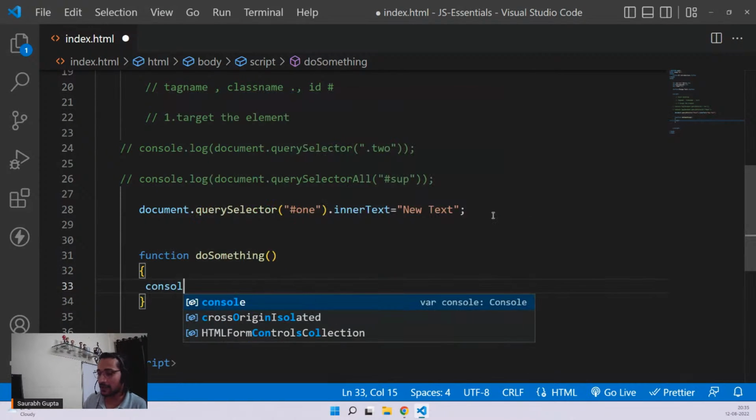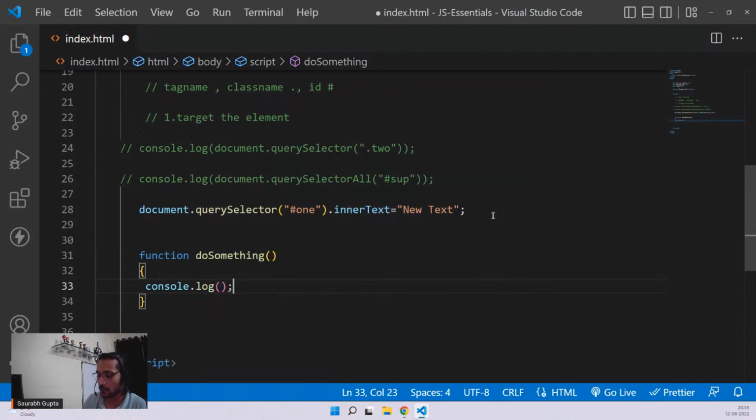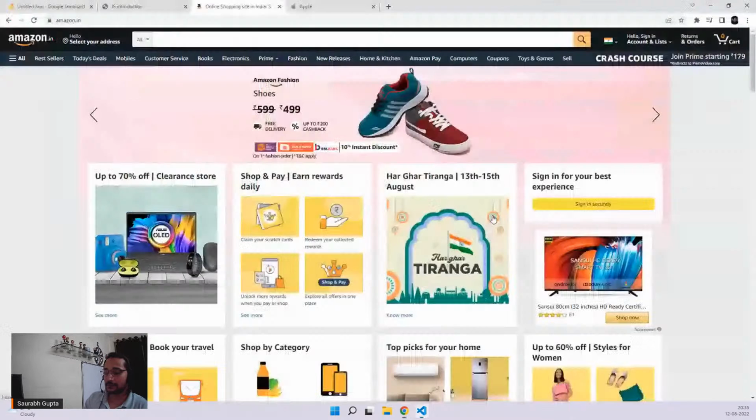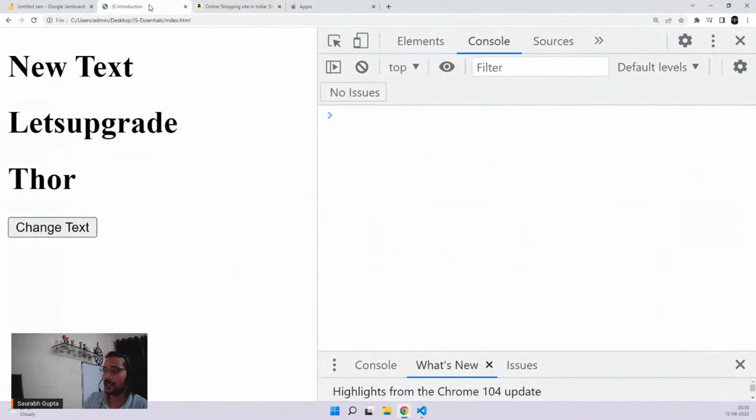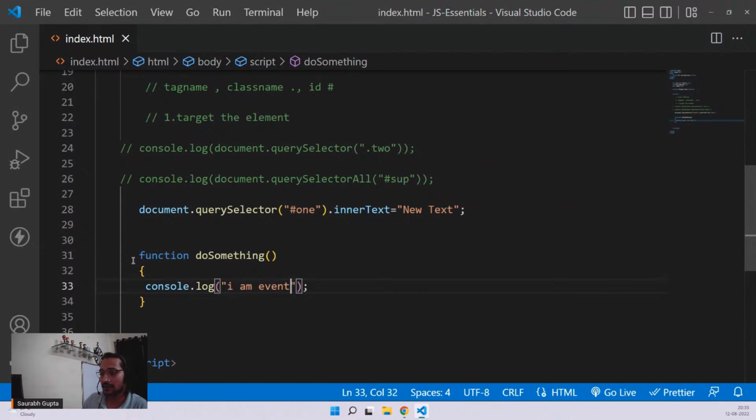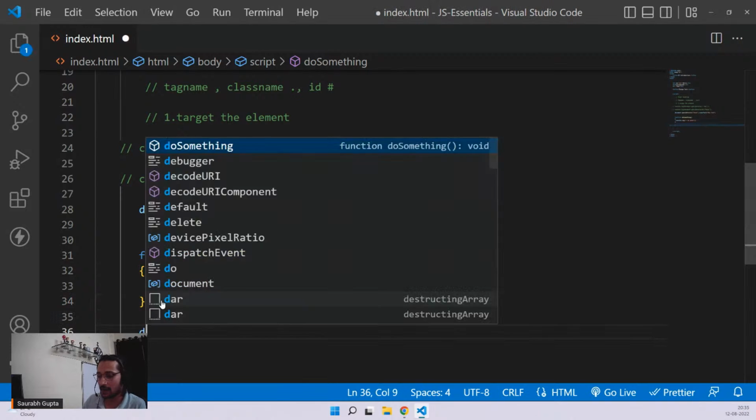And for now, let's say a very important code is inside there, that is console.log I am event. Now you can see this I am event is not getting printed because it is inside a function. This will only get printed if you call this function somewhere. That's what we have learned, I think, on the second day. This code will only execute if you call this function. Correct? So I can call it here only.